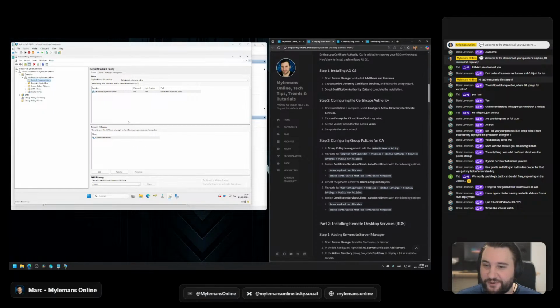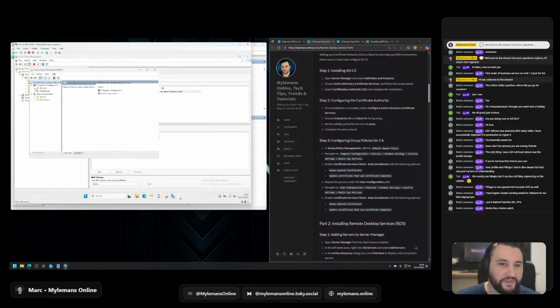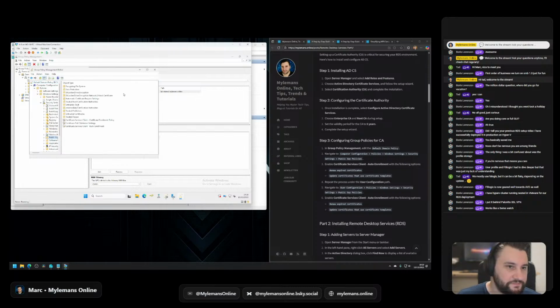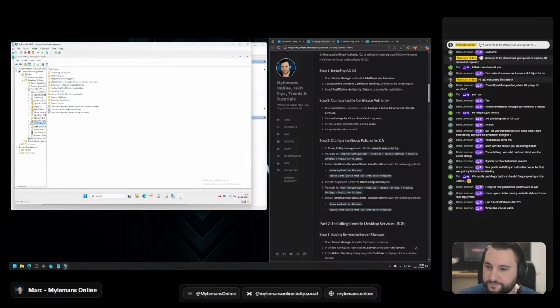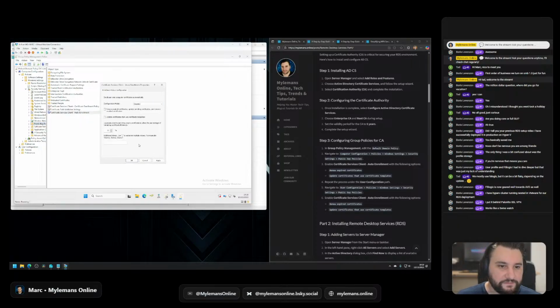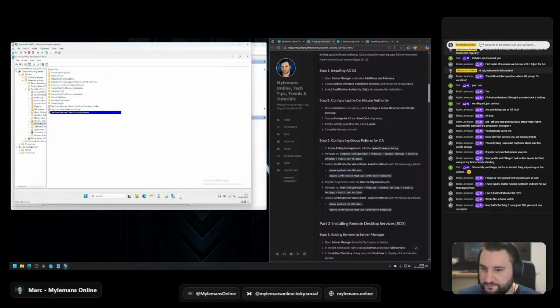See, step 3 is configuring our policy to take effect of the root CA. Security settings, public key. And then enable auto enrollment. We do the same for our users.